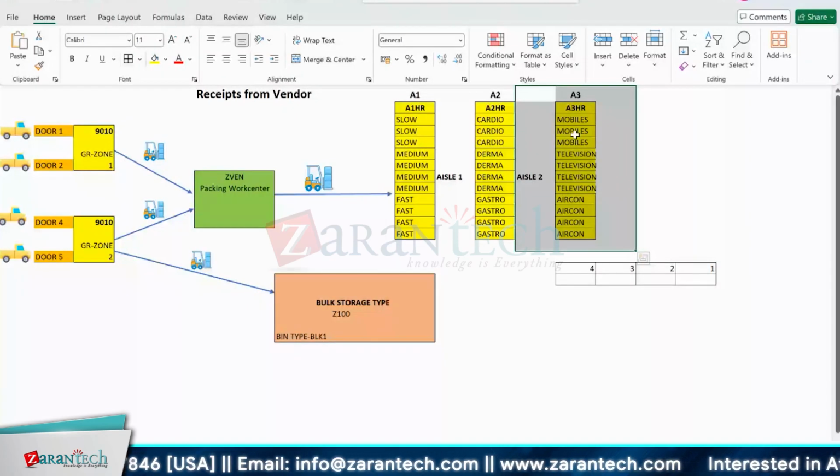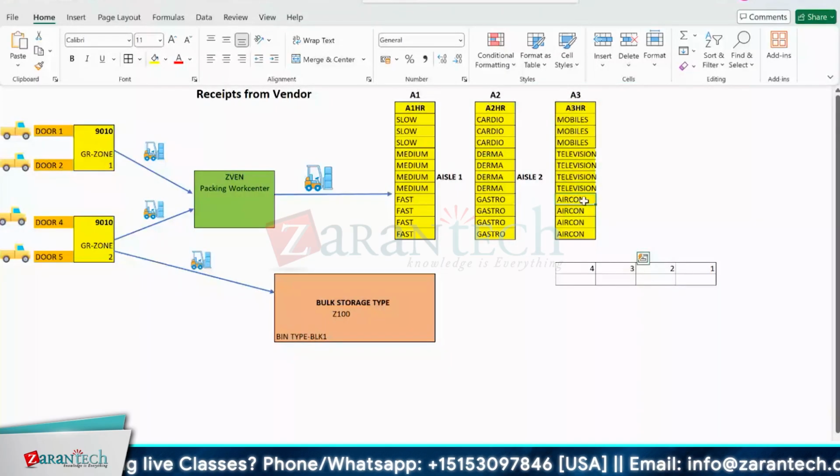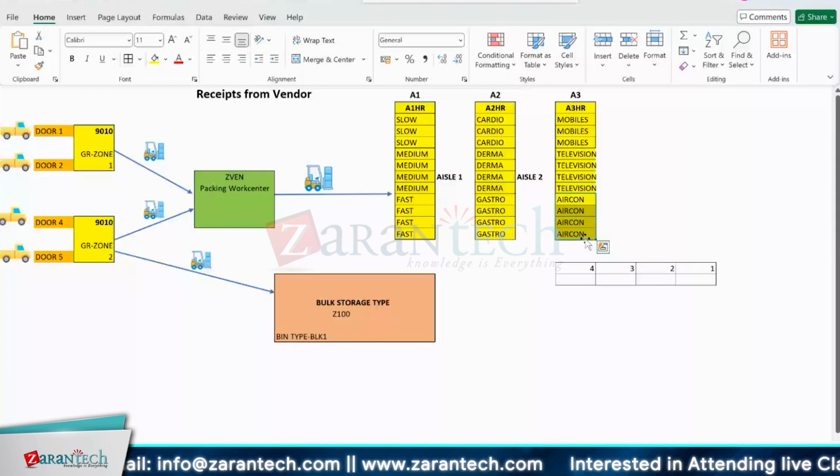Over here, let's assume that we are storing all these 3 different kinds of products in a racking structure. What we're going to do is map certain bins. Let's say these are 4 bins, and I'm going to mark them so that these bins will only be applicable for the aircon products.